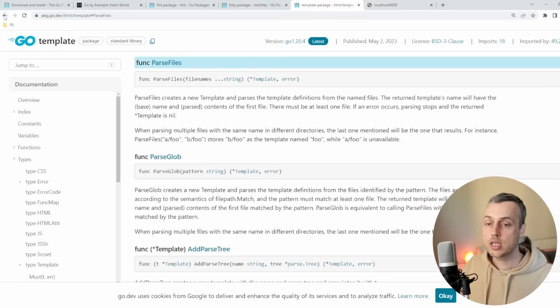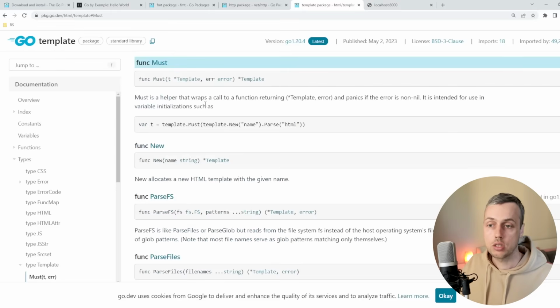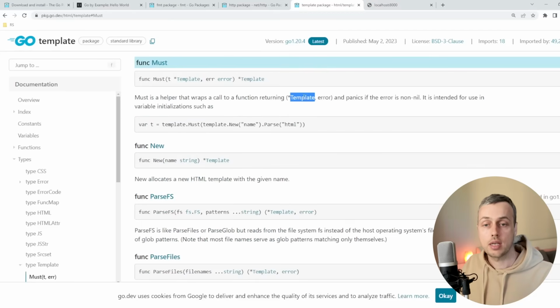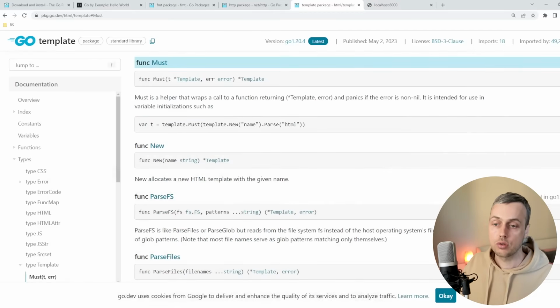If we go back to the index, we can then use another function called Must, which is a helper function that wraps a call to a function that returns a template, or a pointer to a template. So this is best demonstrated through the code itself.